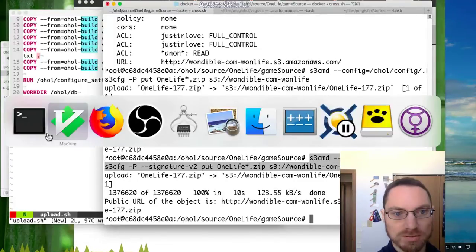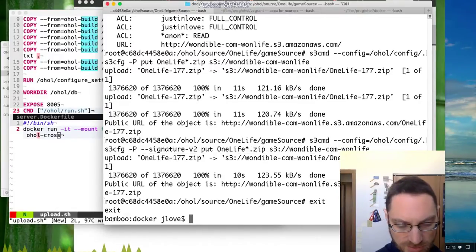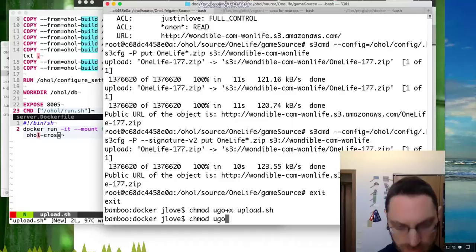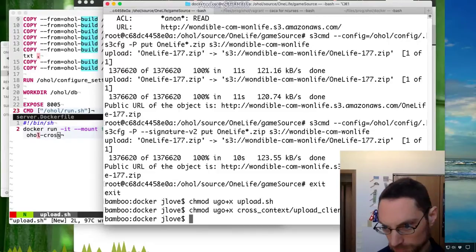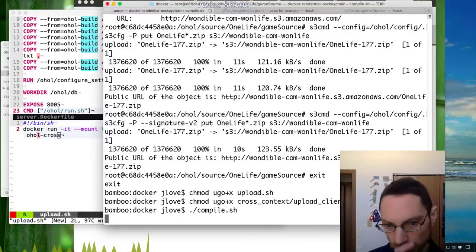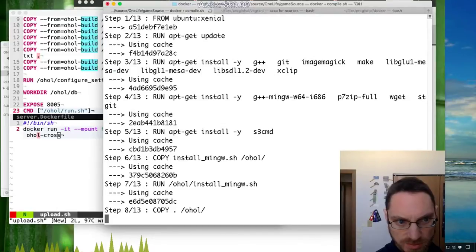Oh, you know what we need to do? We went and made a bunch of shell scripts. Upload. Cross context, upload client. Okay. It's technically a new Docker file. And I need to clean up all my Docker file names at some point, because some of the terms are a little arbitrary. And I might have to redo how I'm getting the AWS keys in, depending on where we end up running this thing.